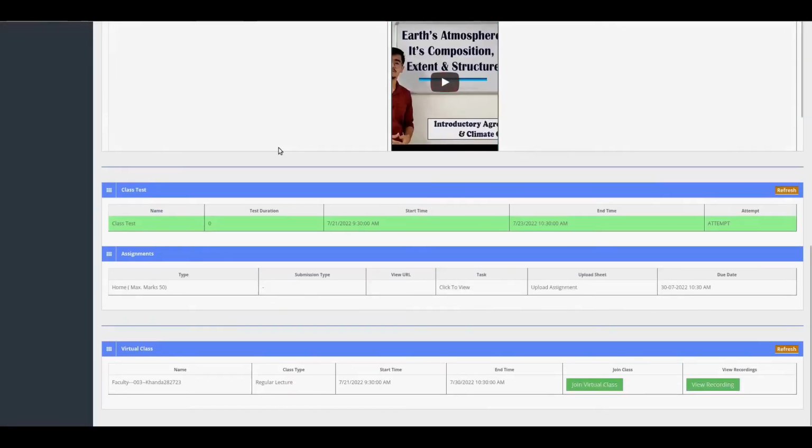Now, I would like to draw your attention on the class test bar. At the end of that bar, a tiny refresh button is given. This is mainly placed to update this particular section when you are being inside the class page. Kindly remember this point. Students, you may find this tiny refresh button on other sections also. Now, you are aware of its purpose, right?